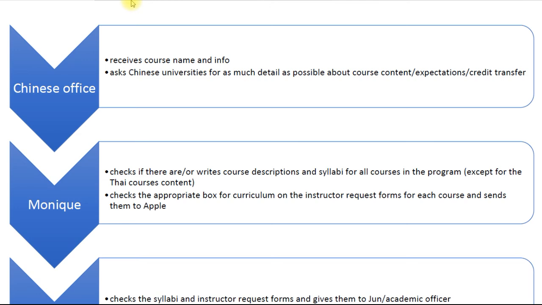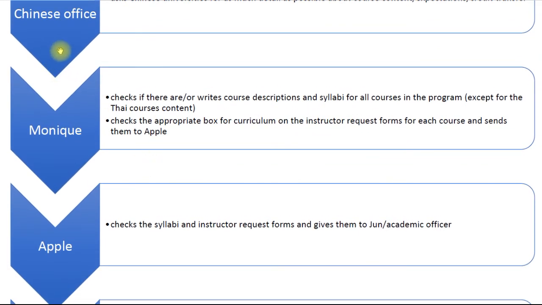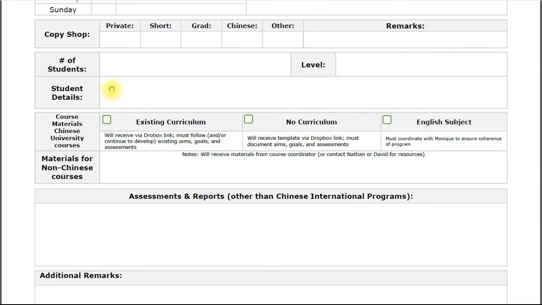So as an overview for this whole process, the Chinese office will receive the course name and information and get as much detail as they can about the expectations for the course. After this, Monique will get information from the Chinese office, and she will decide if these course names and descriptions match any of our existing curricula. She will then fill out the teacher request forms and check the appropriate box. Again, these are the boxes she'll check, whether existing curriculum, no curriculum, or as an English subject. And then teachers will follow the procedure.